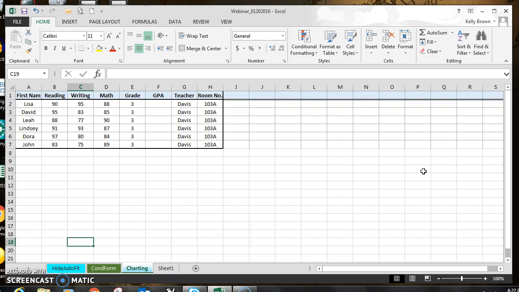Charting can be very cool, very powerful. It tells the story of what the data looks like, and Excel has made it even easier to create a great chart. With 2013, they have recommended charts based on the data that you select, and I'm going to show you how to use that now.